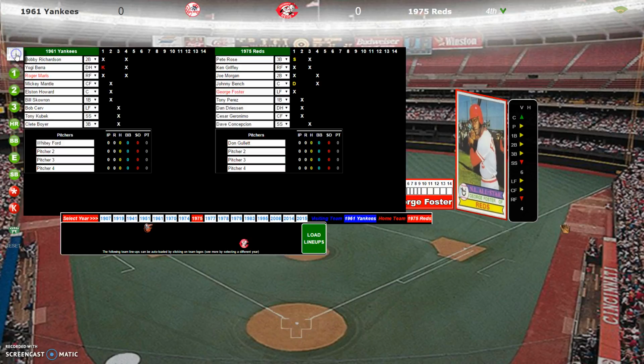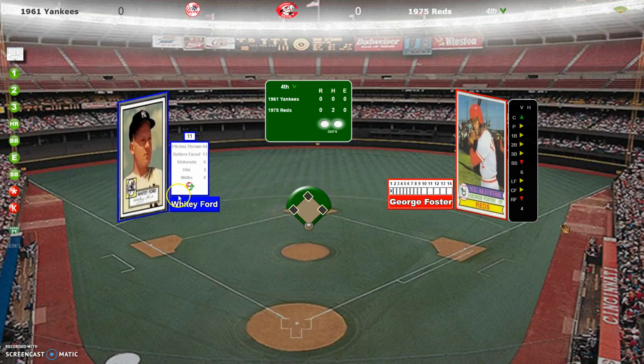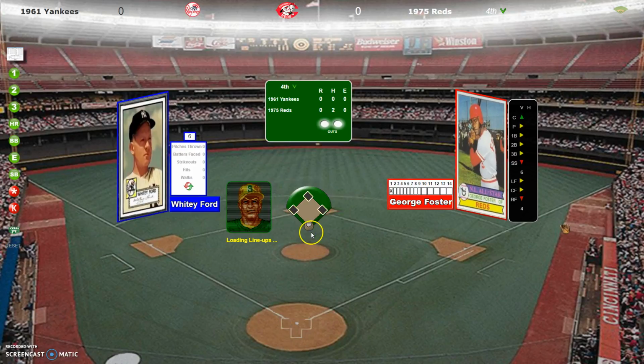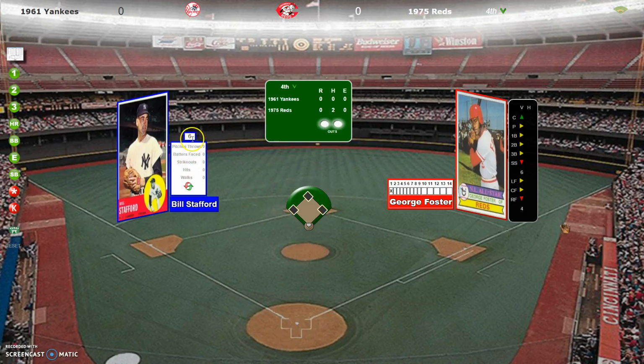So to bring up the lineups, you just click on the lineup sheet here, and you can make changes to the lineup. And when you make a pitcher change, you just hit the little refresh arrows here, and that'll take Whitey Ford out of the game. Say I wanted to put Bill Stafford in relief, and then click load lineups to load the lineup. And you can see Bill Stafford's in. And I've also integrated a great little thing that I like from Status Pro, which is the pitcher fatigue system. I set my relievers at 6 and my starters at 13, and I really like how that works out.